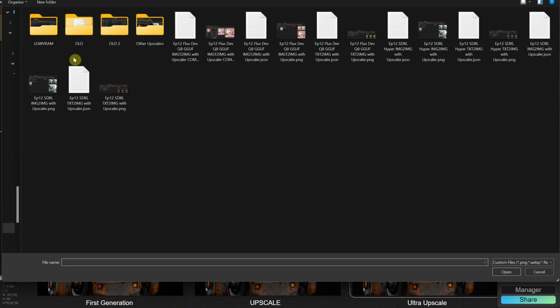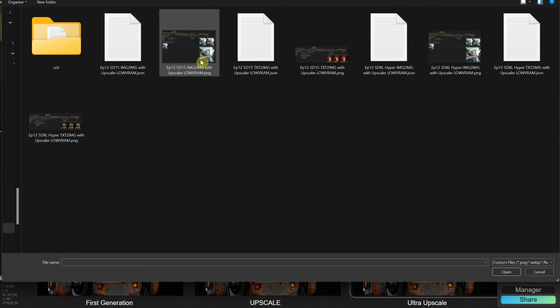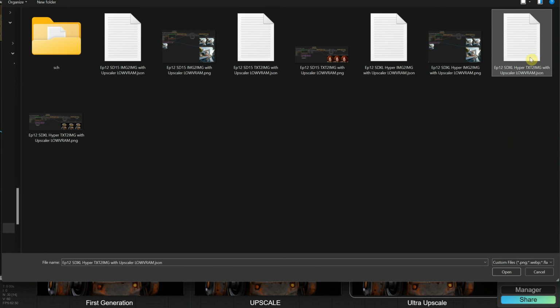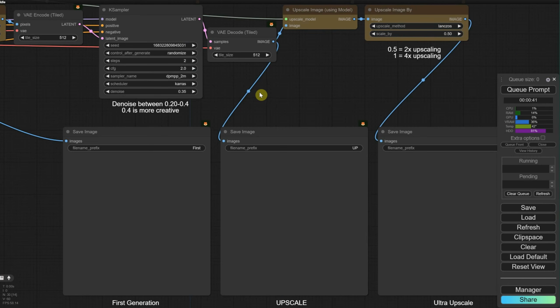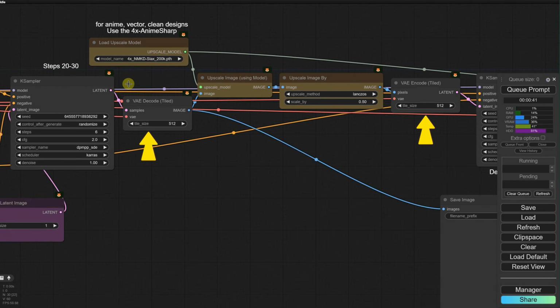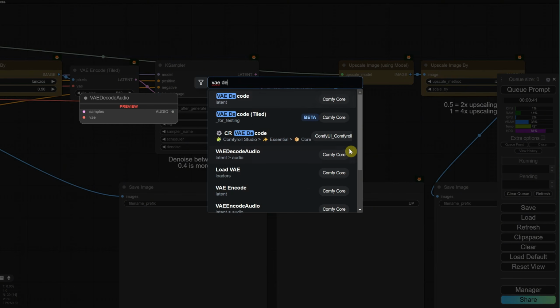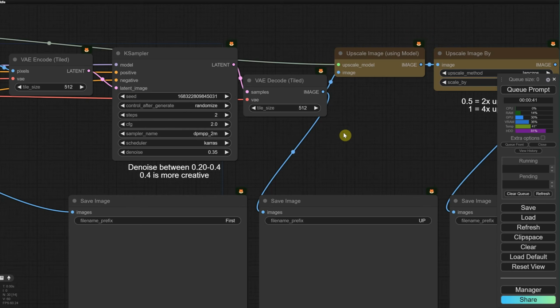I also created some low VRAM versions with smaller models like SDXL Hyper and SD version 1.5. Let's open this SDXL Hyper text-to-image workflow with an upscaler. You'll notice that the VAE decode and encode nodes have tiled in their names. At the time of this recording, it's marked as beta, so you might need to update Comfy to see these options. This version has a tile size setting.